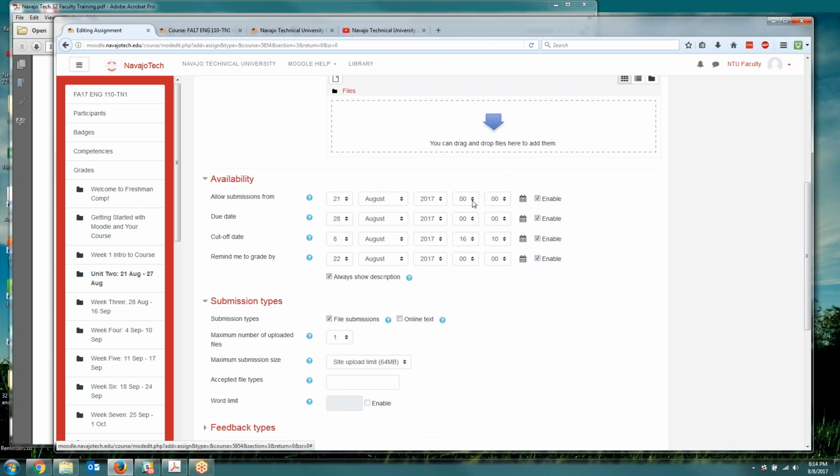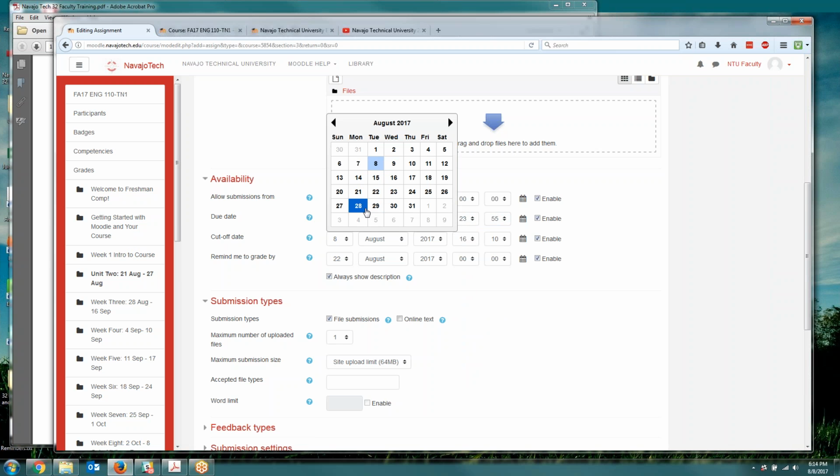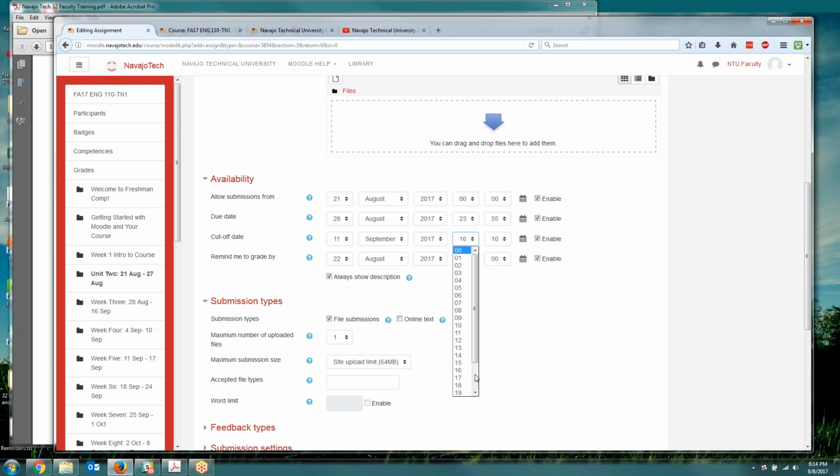And I'll be generous and give them until the end of the day, rather than maybe class time, to do that. And then the cutoff date, I can use my handy dandy little calendar here to say, okay, 1 week the 4th, 2 weeks the 11th, that's going to be my cutoff date. So if it's more than 2 weeks late, they just can't submit it anymore.